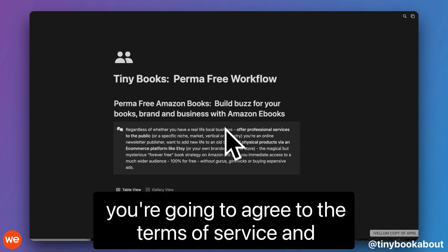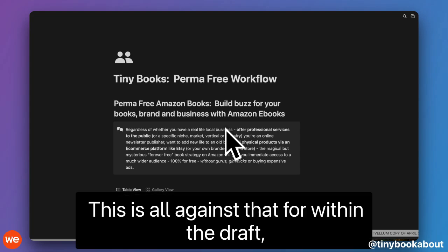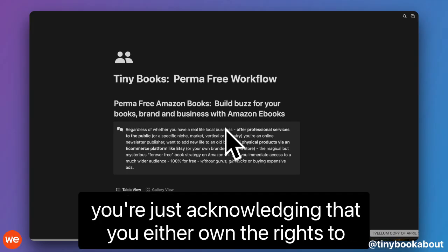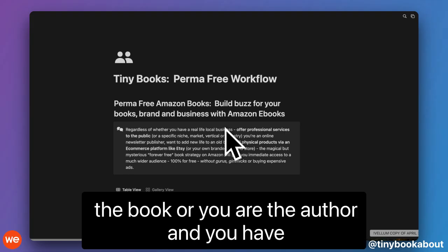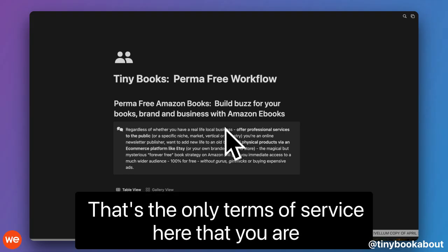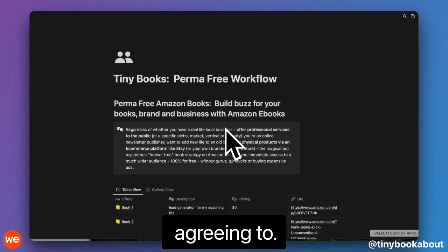All right, you're going to agree to the terms of service and publish your book. This is all, again, step 4 within the Draft2Digital backend. Essentially, at this point, you're just acknowledging that you either own the rights to the book or you are the author and you have the right to distribute it. That's the only terms of service here that you are agreeing to.